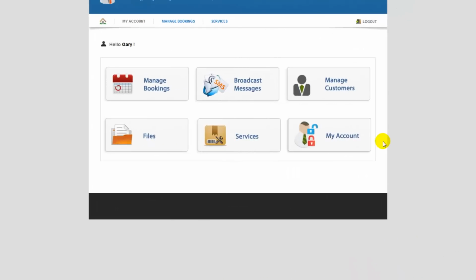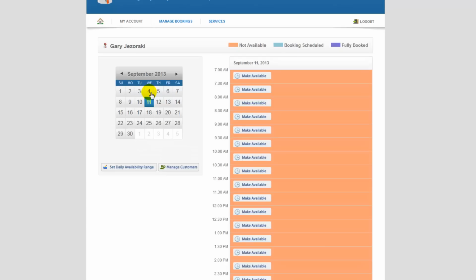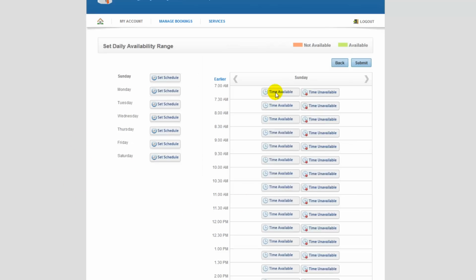And now I'm going to set my availability. In other words, what hours am I going to choose to work each day? Now I can set it at a daily level, but even within these settings I can micromanage my schedule within each day and override the master settings. But for now, I want to set the master settings and put down the general hours that I'm going to be available. So just come into Set Daily Availability Range, and I'm going to mark this time as available.